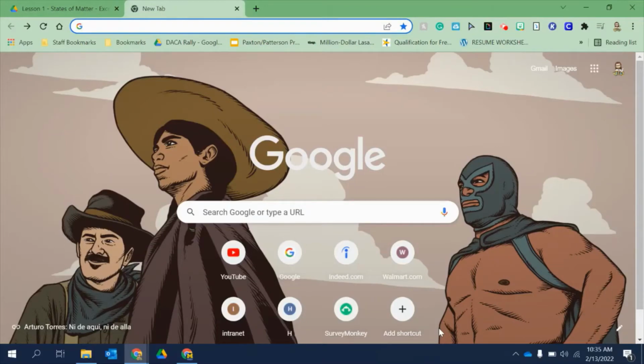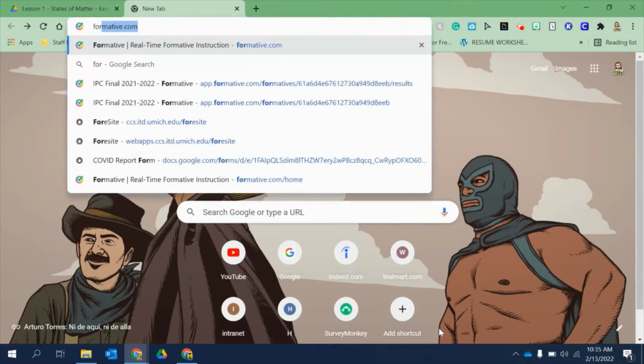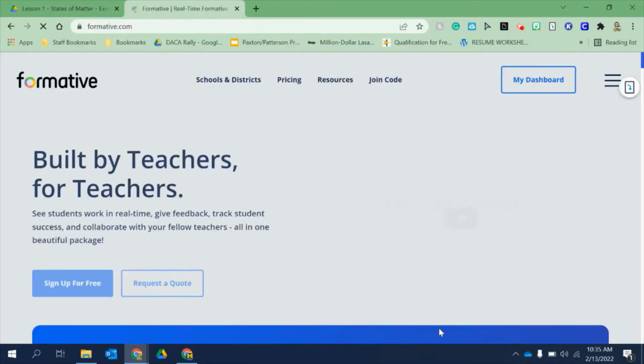So I'm going to be logging into Formative and showing you a little bit about it. First thing you want to do is make sure you have access to it. So just make sure you reach out to the administrator, whoever's in charge, and make sure that you have access. After that, just go ahead and go to the website.